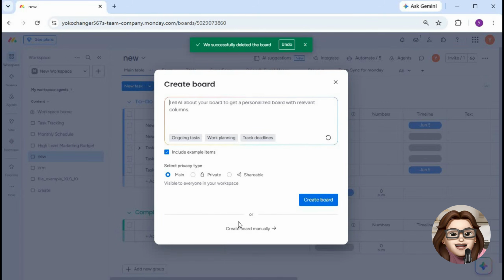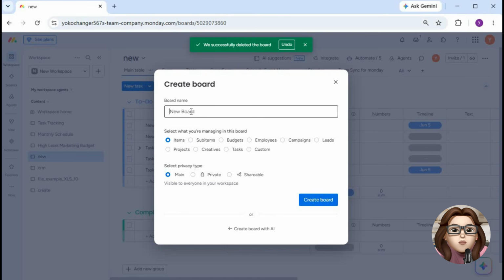Enter a name for your board that clearly describes its purpose. When choosing the board type, select Shareable Board. This option allows you to collaborate with external users such as clients, vendors, or stakeholders. After selecting the board type, click Create Board.